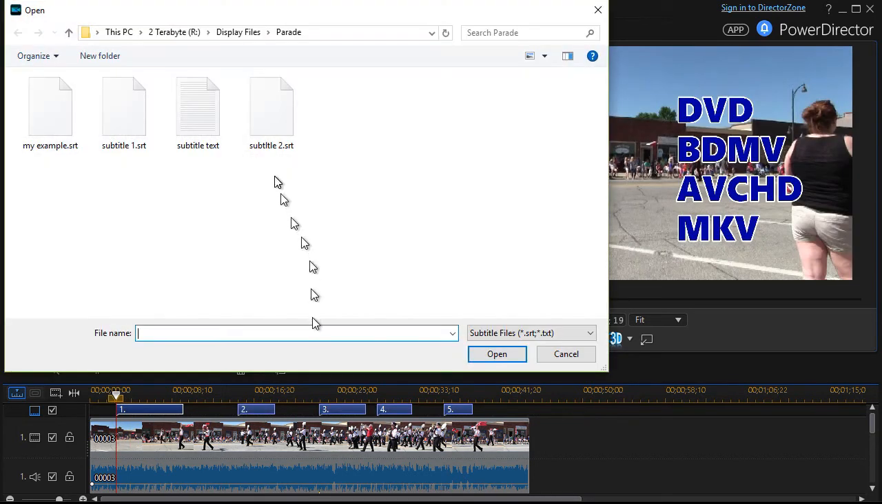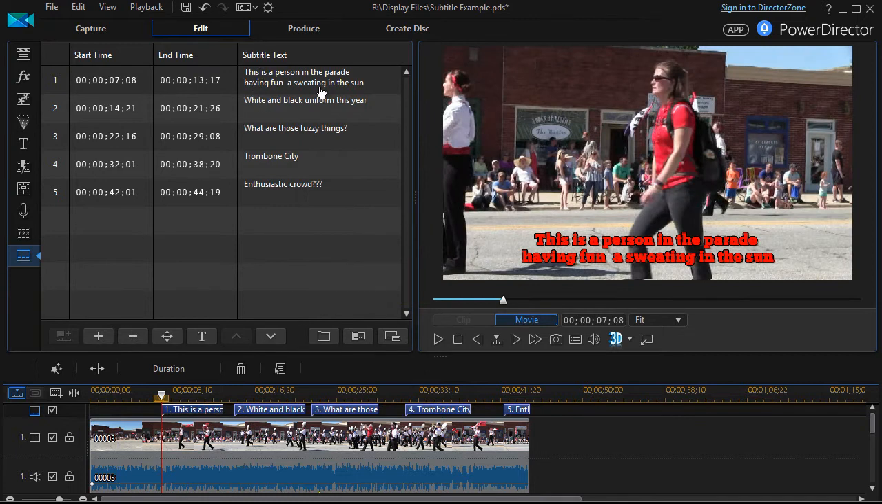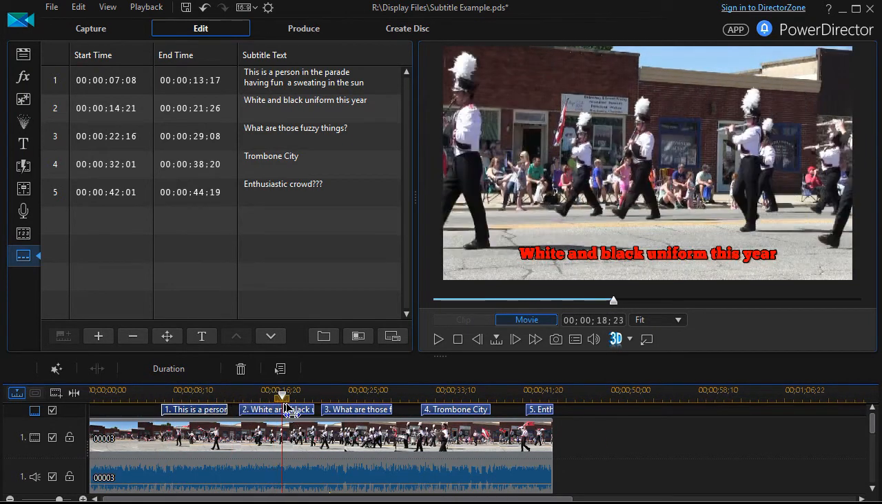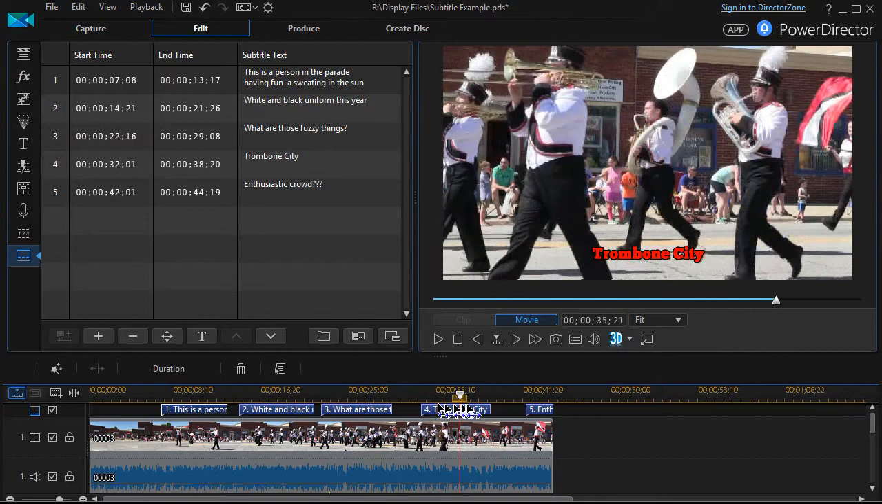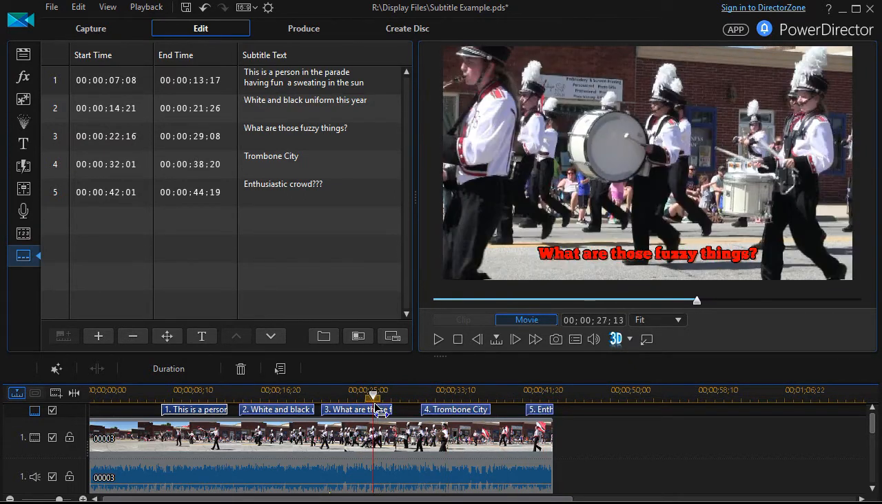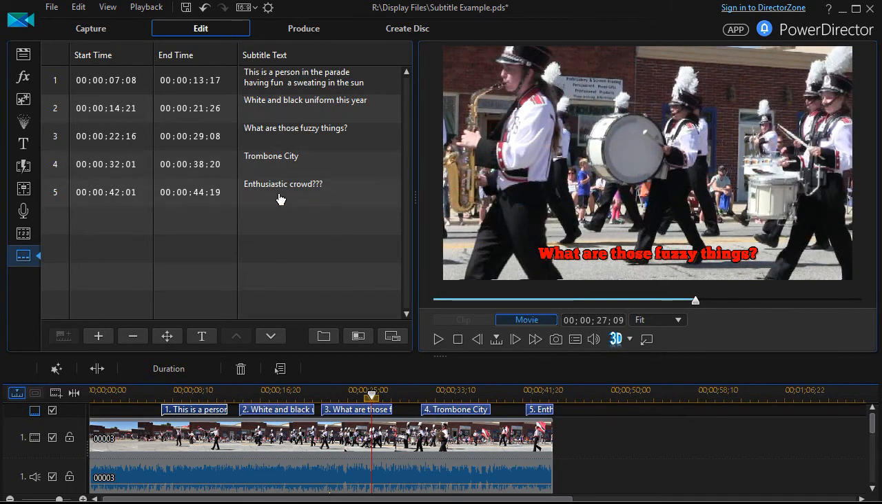And we'll import one of the other ones. Let's try my example. And it'll say yes. And now it imported these particular texts as I go through my timeline. And I get to see what they look like. So that's an example. So this gives me another way to do that.